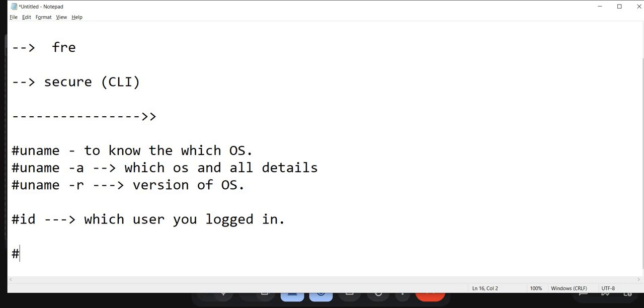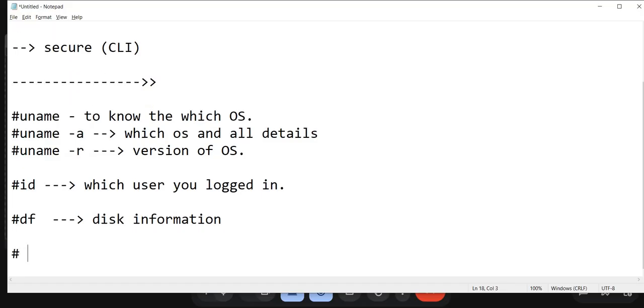In the same way, we use one more command called df. df is the major command to know the disk information. What is a disk? A disk is nothing but your drives, like the C drive, D drive, V drive. For example, if you open My Computer in Windows, you can see the drives, right? Like you have a C drive, D drive, V drive. In the same way here also, we can see the drives information by using the df command.